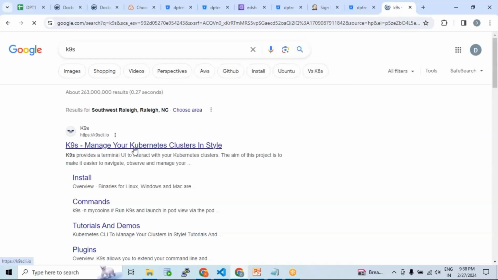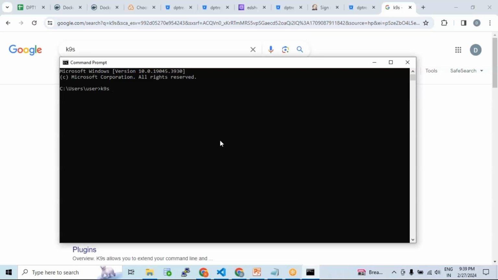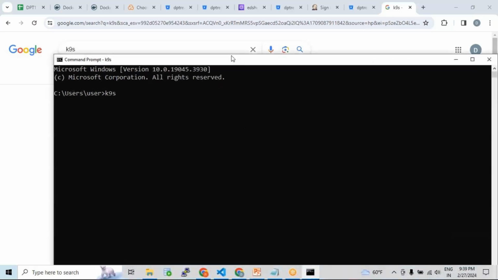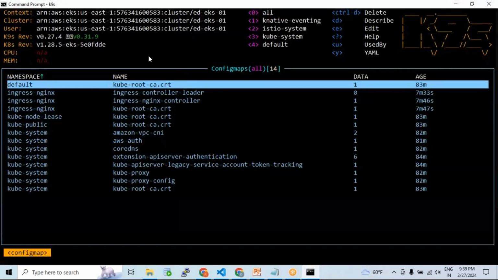K9s is the tool which is the substitution for kubectl. No other difference. Whatever you can do with kubectl, all these things can be done through K9s. You can just go to the K9s website, download the K9s software and start using it. Once you download it, you just execute K9s and hit enter. The advantage with K9s is that you get a terminal UI, so you don't need to worry about running kubectl commands every time.